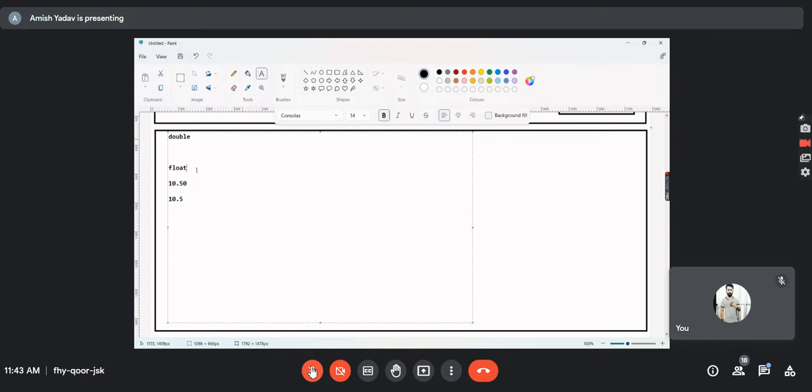So if we are using 64-bit, we'll use this double one. And if we have 32-bit floating point, in that case we will use this float one. So that is the difference between double and float. Float is used for 32-bit floating point, and double is used for 64-bit floating point. That is the difference. Okay, got it?